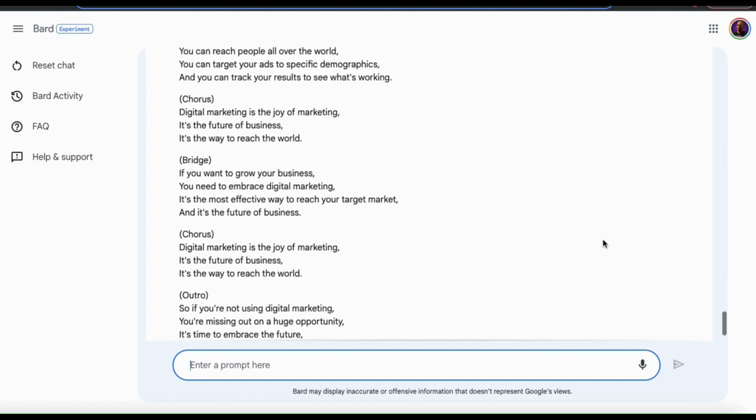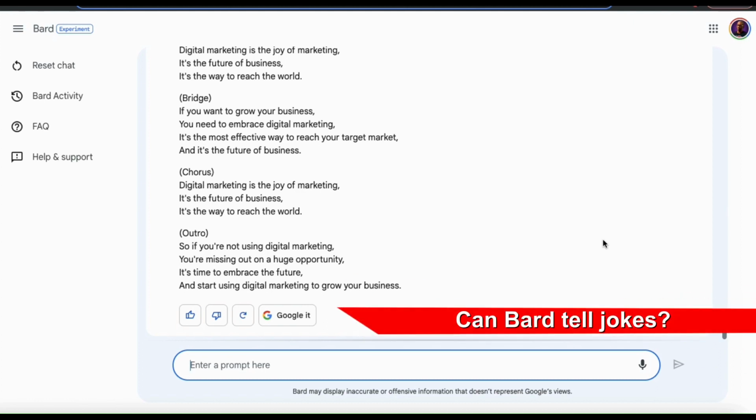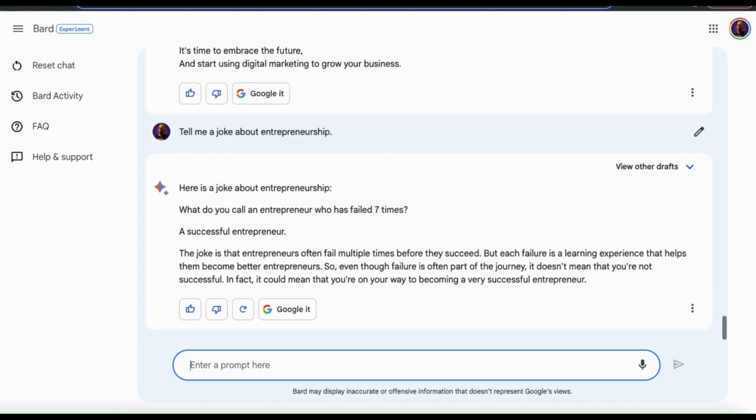And after verse 2, it goes back into the chorus, gives us a bridge, the chorus again, and even provides an outro. So if you're a songwriter, Bard may be able to help you to come up with some good lyrics and ideas. And finally, just for fun, let's see if Bard can tell us a joke. So in the text field, let's ask Bard to tell me a joke about entrepreneurship. I'm curious to see what kind of joke this will be, so let's check it out and see what it says.